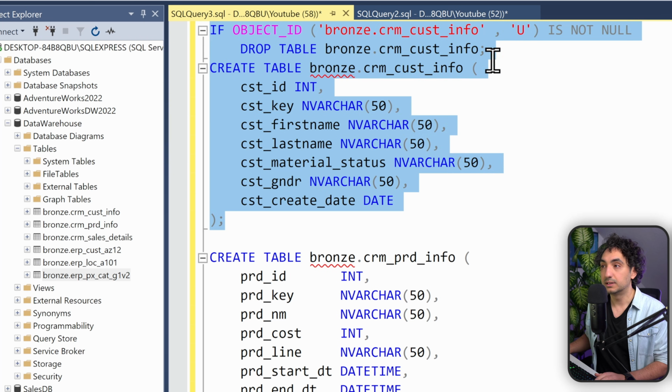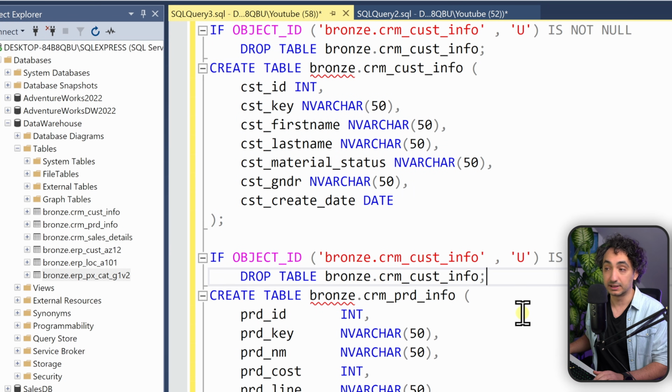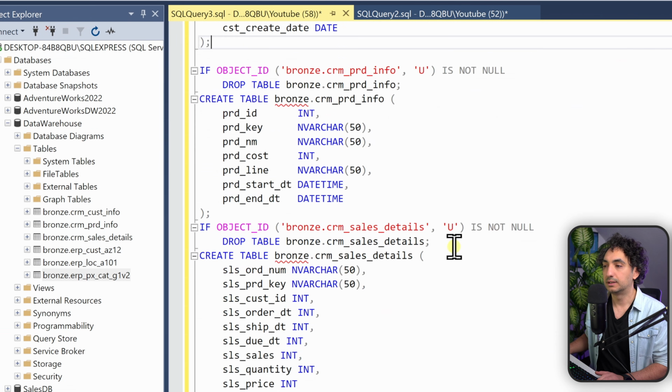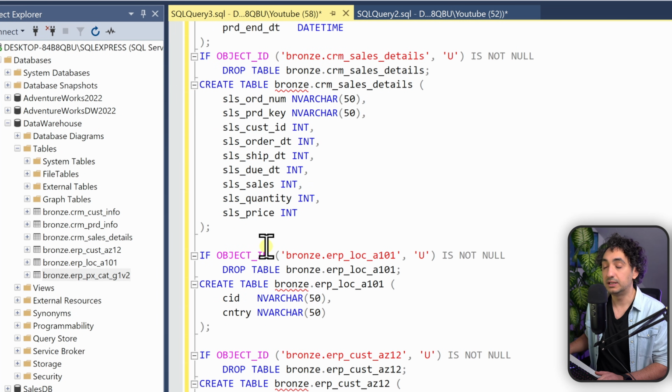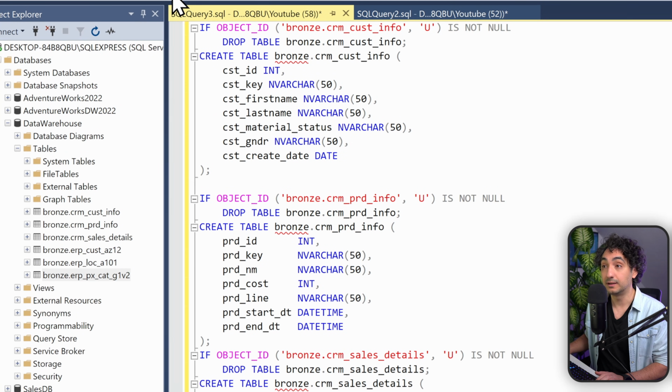Now what you have to do is add this check before creating any table inside our database. So it's going to be the same thing for the next table and so on. I went and added all those checks for each table. And what can happen if I go and execute the whole thing? It's going to work. So with that, I'm recreating all the tables in the bronze layer from scratch.